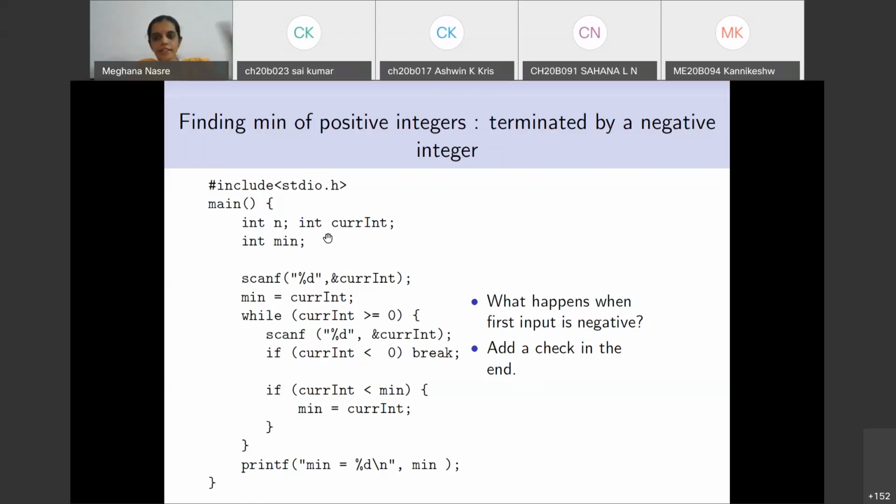Okay, so I'm not saying that this is the only way. You can get rid of this scanf statement by doing a proper initialization of the current int, so that you go inside the loop. Is that clear? Yes, ma'am. So the question is, can we get rid of this scanf statement? Yes, we can get rid of this scanf statement.